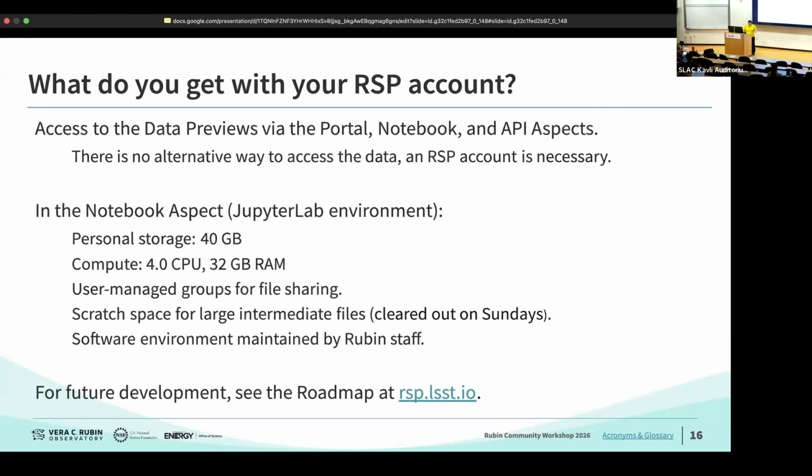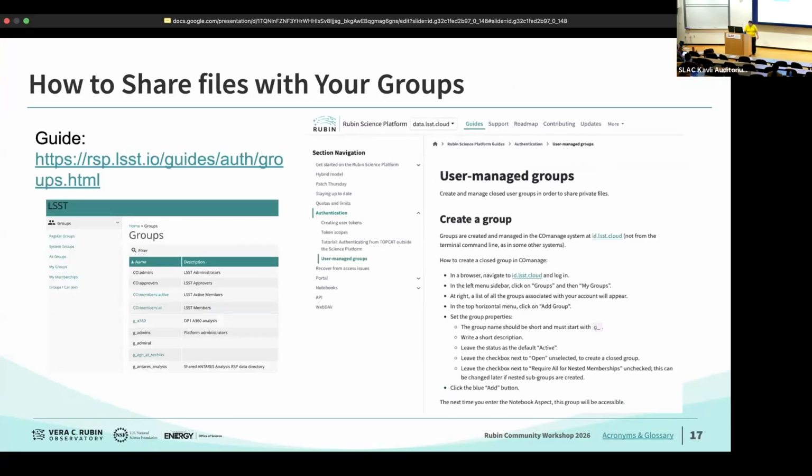So if you do get approved for your account, what do you get? Well, you get access to the data previews via the portal, notebook, and API aspects. There's currently no alternative way of accessing this data, so you do need the Rubin Science Platform. You do get some personal storage, 40 gigs, and some computing power of 4 CPU and 32 gigs of RAM. And we'll hear about the roadmap at the end of the session.